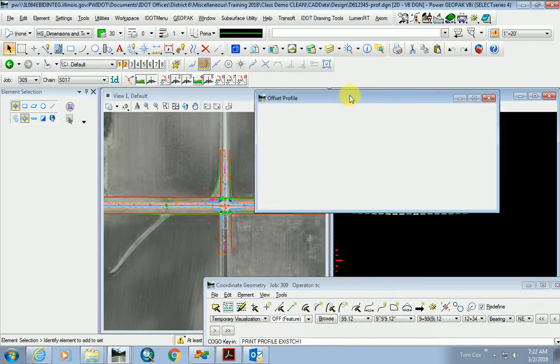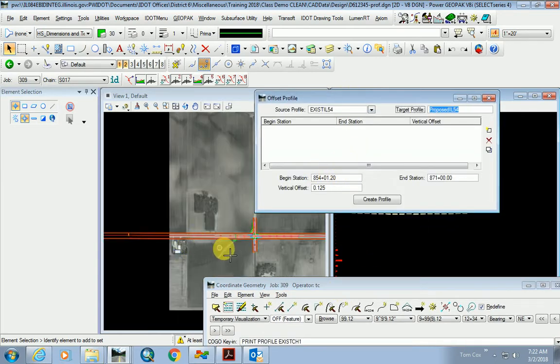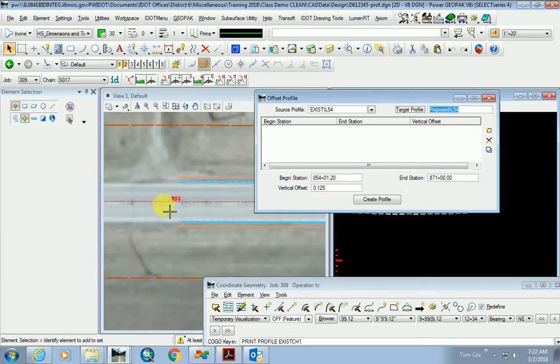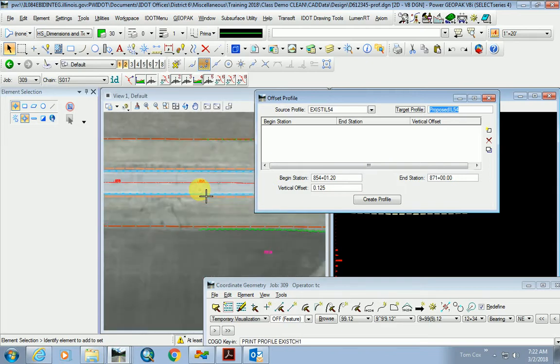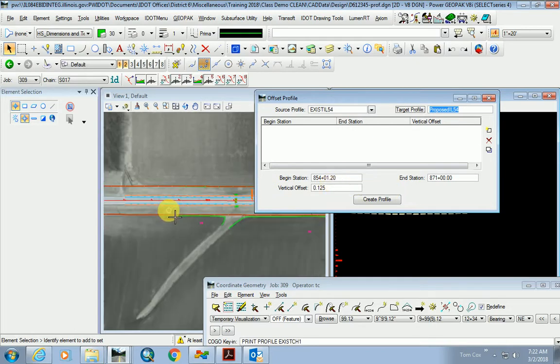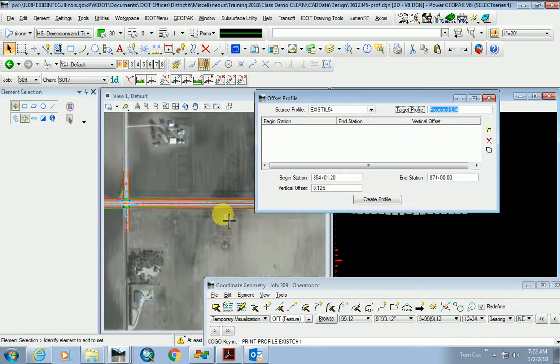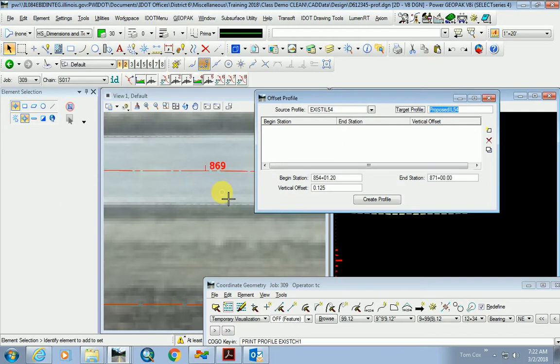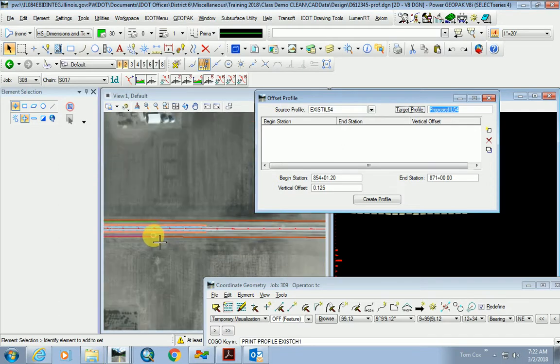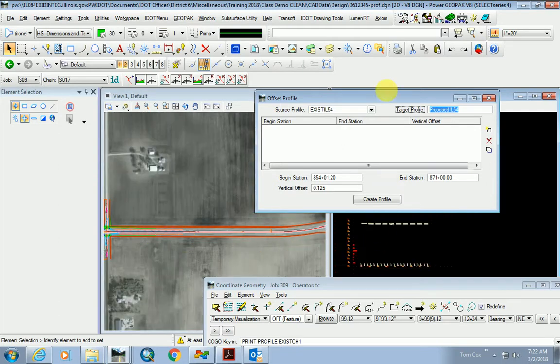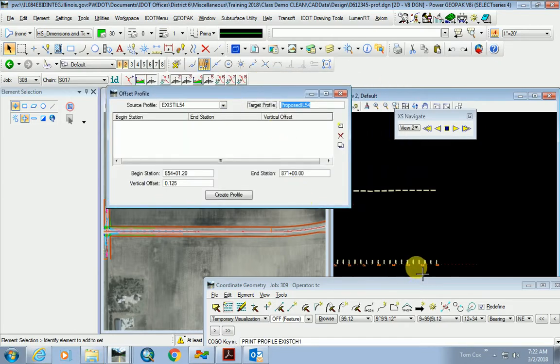And actually, I think the range that's in there will probably work fine. Somewhere around the beginning of our job. Yeah, we'll just go with that. That'll be fine. And 871, yeah, that'll work. Well, let me look at the existing. How far did we take the existing? 871, yeah, that'll work. All right.